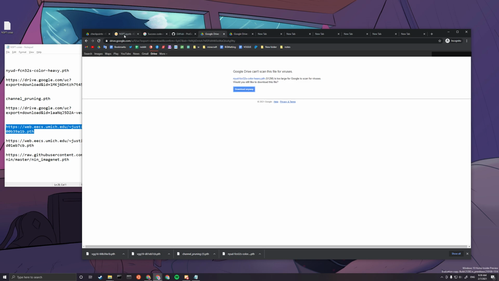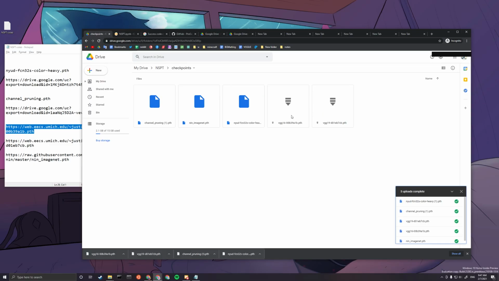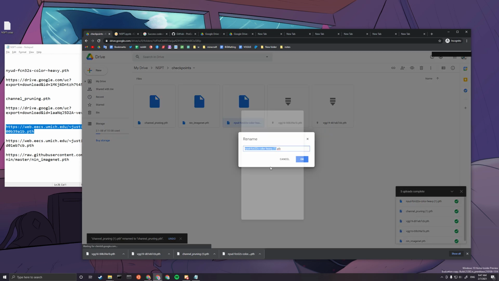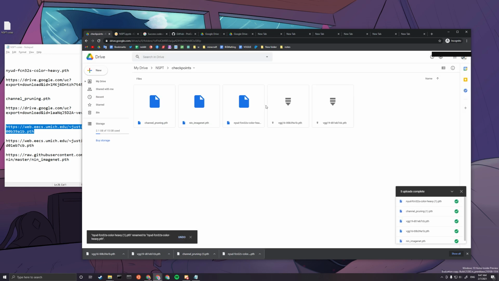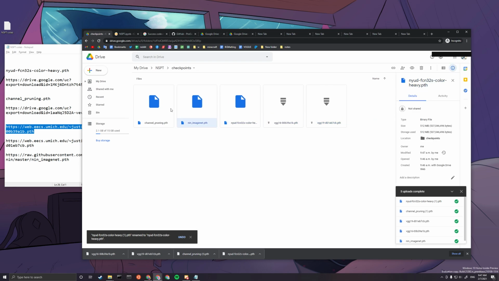After everything is done, you have to upload it to your checkpoints folder. I already uploaded the 9 ImageNet ones there. Alright, after everything is uploaded, you have to check all the file names are right. So you might have to edit out the one thing that I have here because I downloaded it twice. So after you check all the file names are correct, you can click on here. You can see all the file names here.